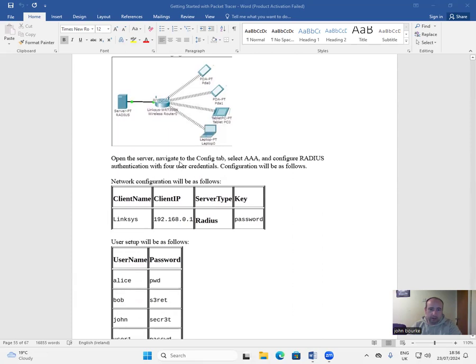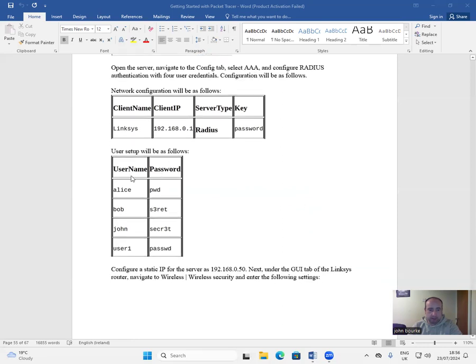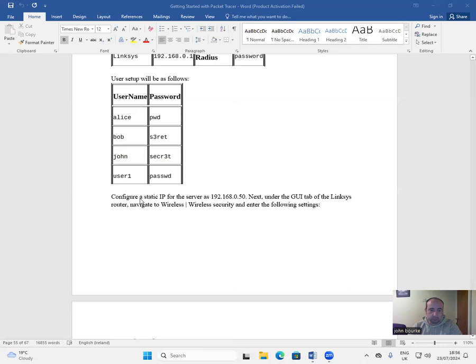Open the server, navigate to the config tab, select AAA and configure radius authentication with 4 user credentials. Configuration will be as follows: client name, client IP, server type, key, Linksys, 192.168.0.1, radius, password, username, password, Alice PWD, Bob S3RET, John SECR3T, user 1PASSWD.